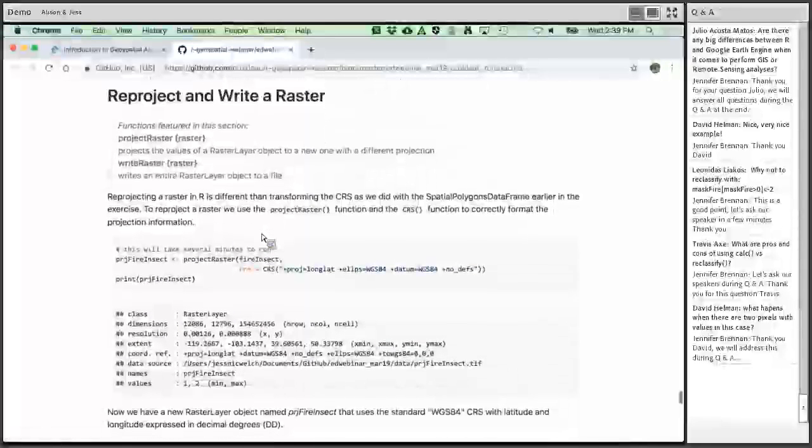Now we're going to reproject and write a raster. So reprojecting a raster in R is different than transforming the coordinate reference system as we did for the polygon earlier in the exercise. To reproject, we have to use the project raster function and the capital CRS function to correctly format the projection information. This will take several minutes to run to change the projection information. Then we can print the object to take a look.